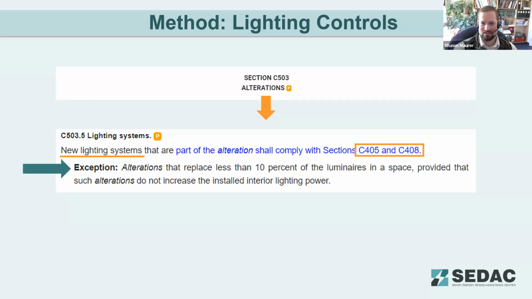However, there is this exception here. If you've had to pull a permit for a project, you've triggered some energy code compliance, but if your alteration is replacing less than 10% of the luminaires in a space, note that's an individual space, not the entire building, provided that such alterations don't increase the installed lighting power, then you don't have to go back through and implement the lighting controls and commissioning and stuff that the energy code calls for.